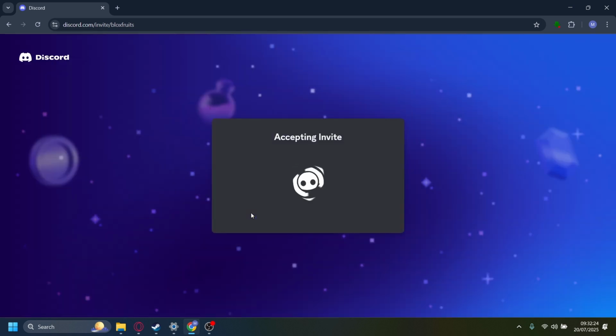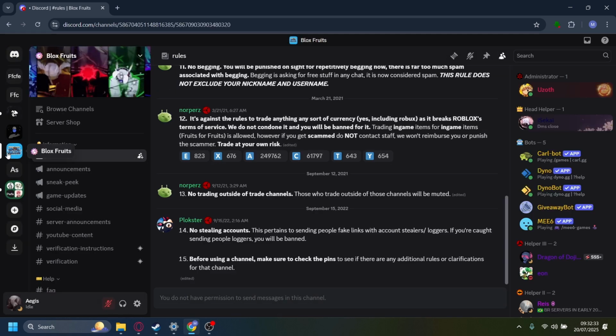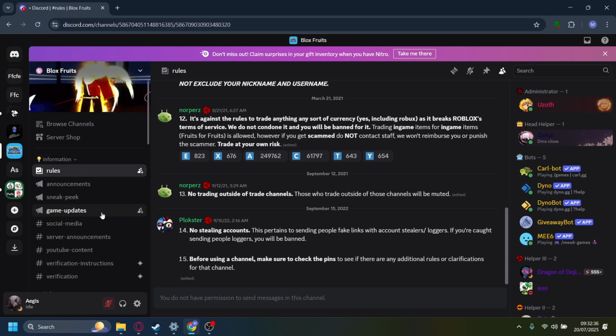You can just tap on accept invite, and then it'll say accepting invite. I'm going to tap on continue to Discord here. Now on continue to Discord, it'll put me into the Discord server here. And now I have a Blox Fruit Discord server right here.